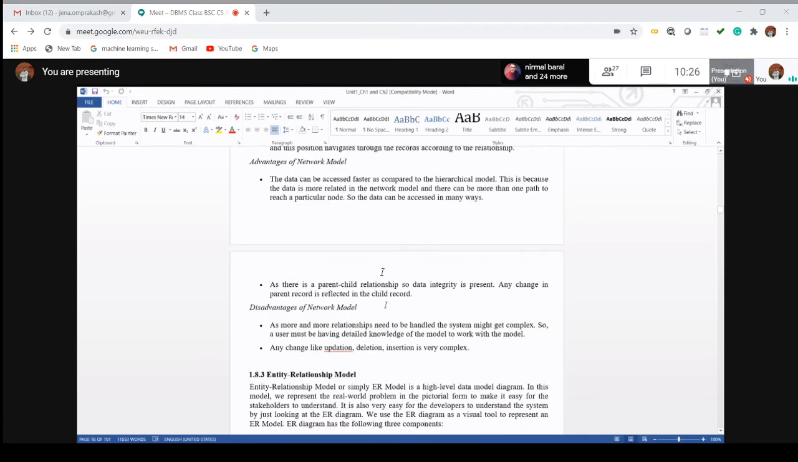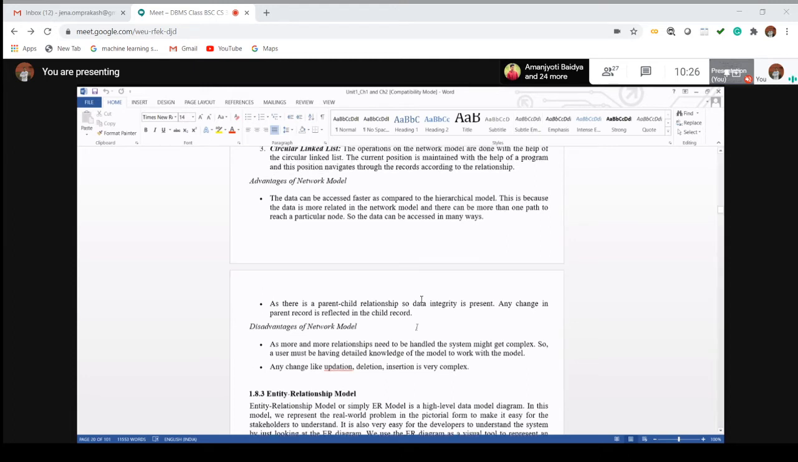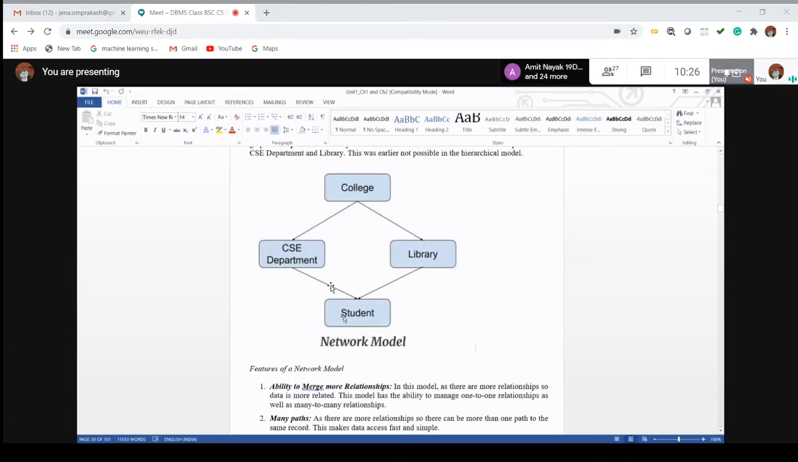So what is the disadvantage? The same disadvantage applies there. Since it is parent-child, if you make some changes in the parent, for example if you delete the parent, its child may be deleted. Okay. So if the relationship is very complex, then you cannot easily find the value. Suppose any change like updation, deletion, insertion is very complex. Why are insertion, deletion, updation very complex? Now just look at this one. Suppose I have to make some modification in the student. The same will be modified in the department, and the same will be modified in the library.